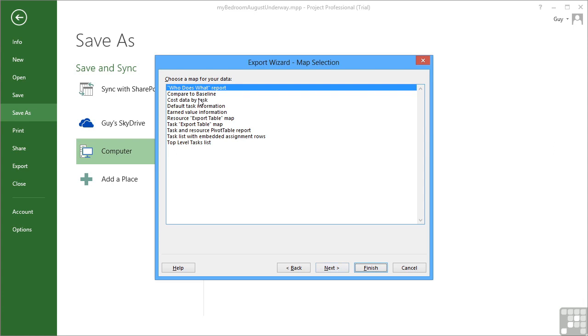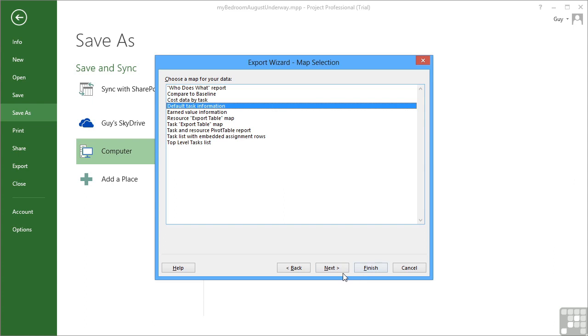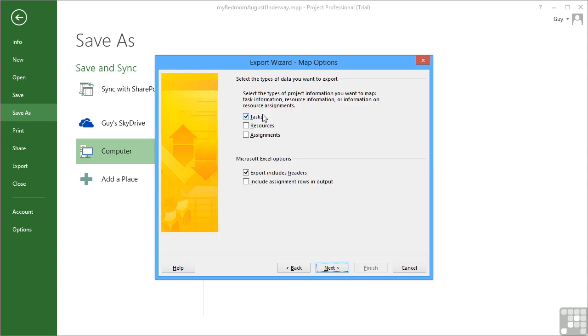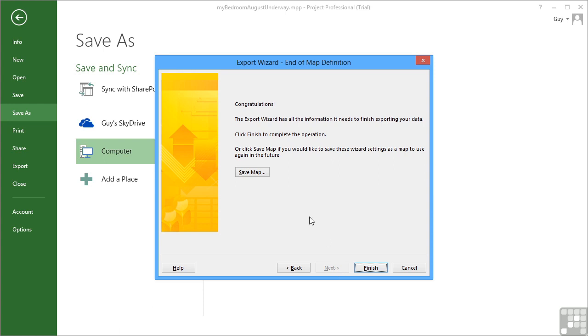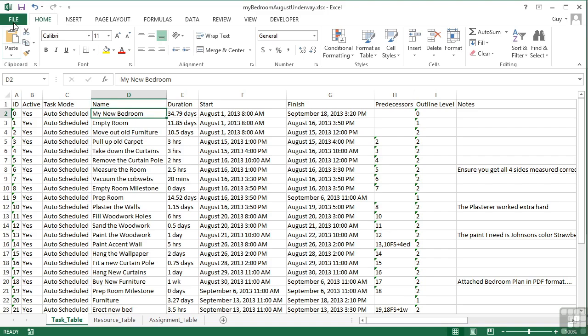Choose a map for your data. Default task information. Next. Select the types of project information you want. Well, it's just the task because that's all I've got highlighted. And do we want to export including headers? Yes, I do. Do you want to include the assignment rows? Not at this moment. I just want that task information. Next. This is what we will see in Excel. So that's the current project titles and that's the Excel column headings. That's ideal. Next. Congratulations, we've got to the end and you could save that map. Well, it's one of the default maps that already exists, so I don't need to save that. And then finish. And that will go ahead and do the export.